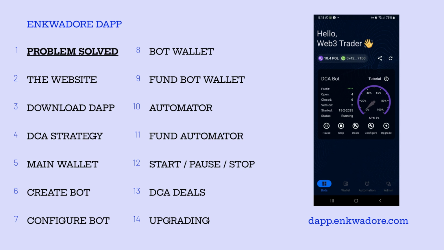sites like Binance, okay, so Binance offers trading bots that allows you to trade with different strategies, whether it's DCA trading strategy or the grid trading strategy. So the Enkwadore DApp intends to perform the same function, which is to allow you to trade different strategies.